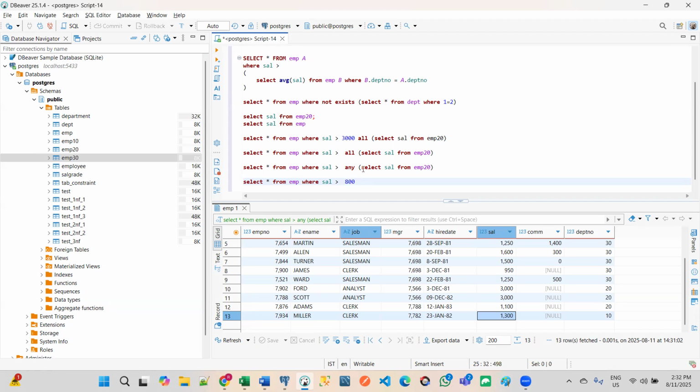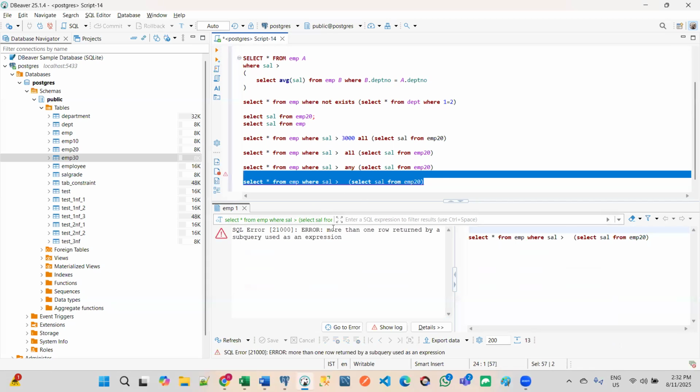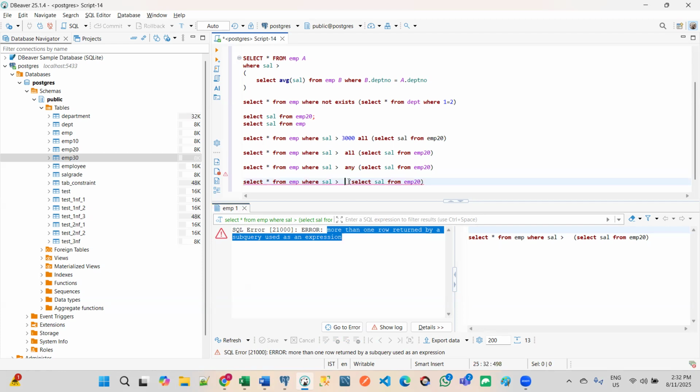And see, if I write like this, it will throw an error: more than one row returned by a subquery used as an expression. Okay, so in this case, we have to use these operators, ANY, ALL.